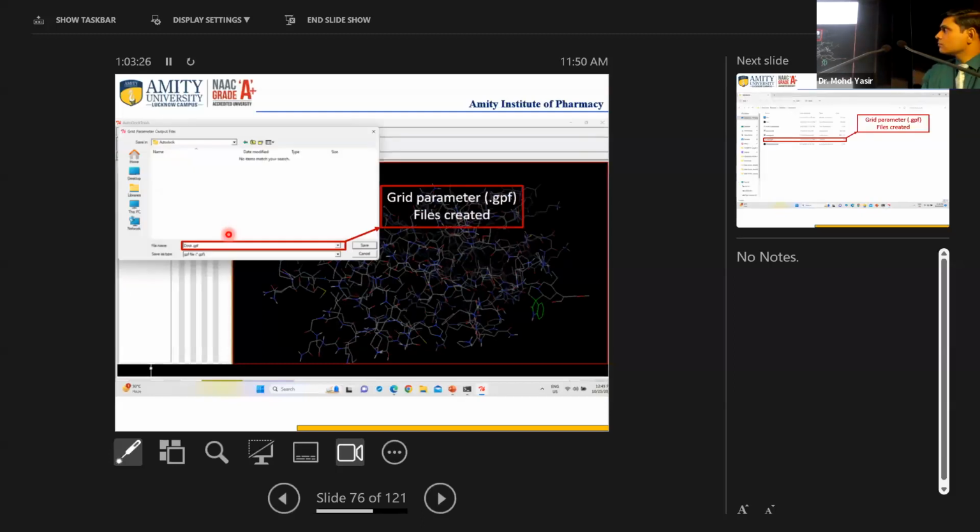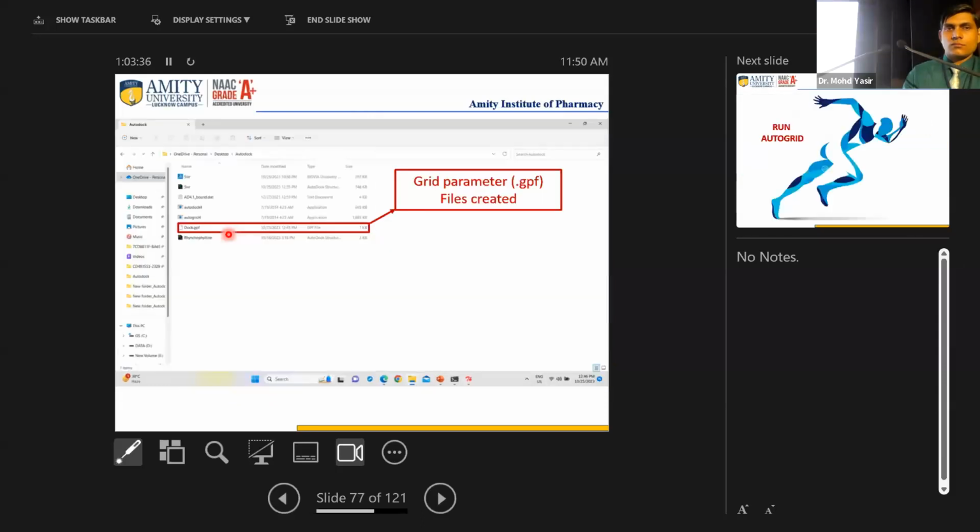When you click on it, a window will pop up. Again, it will ask you where to save. So you will go to the desktop where you have created a folder, and save that file in that particular folder. You can check by opening that GPF file in Notepad. In the Notepad you will have all the information: what parameters you have selected, and what dimensions you have selected for creating a grid parameter file. So this is how you will create a grid parameter file.